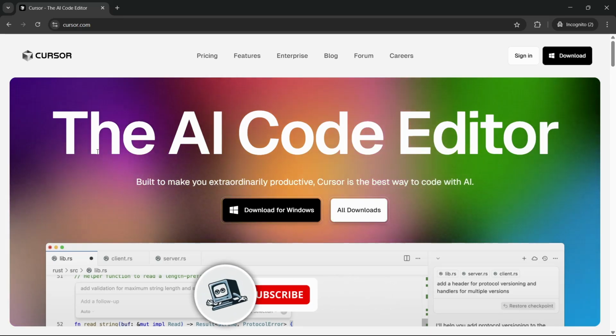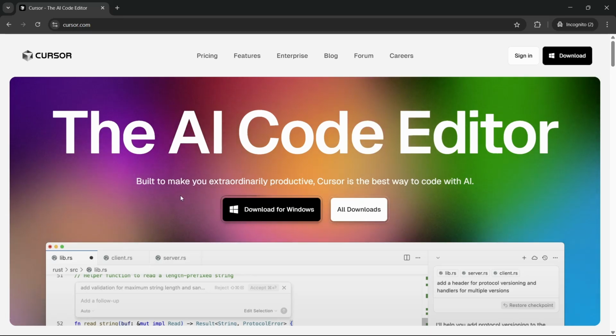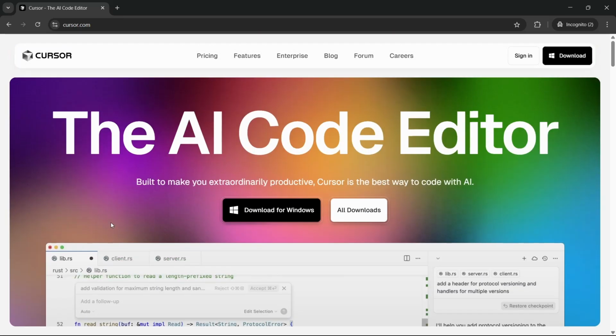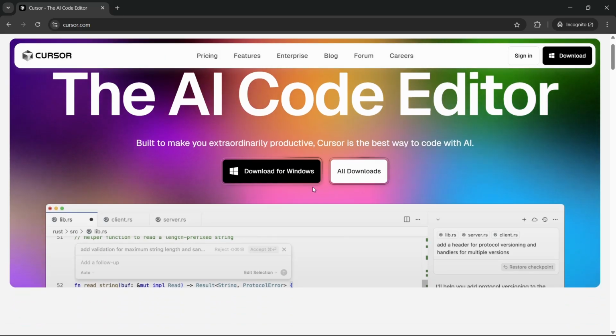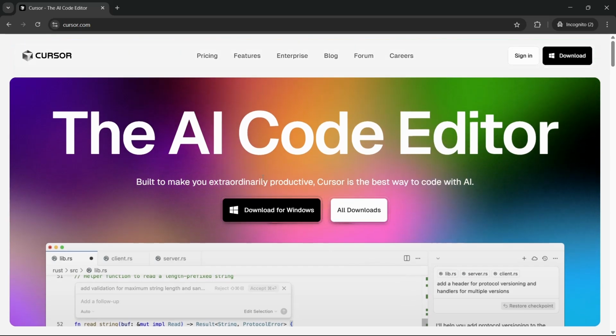So basically, Cursor is an AI code editor just like Visual Studio Code, and some people say this is the best AI for coding. So I wanted to personally try it, and that's what I'm going to do. I'm going to download it, and then I plan on trying it and testing it against ChatGPT, Gemini, or Claude AI.